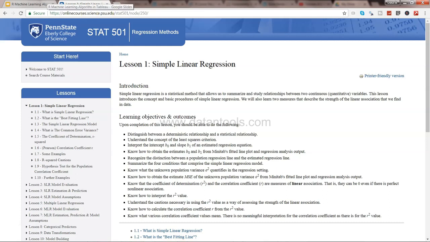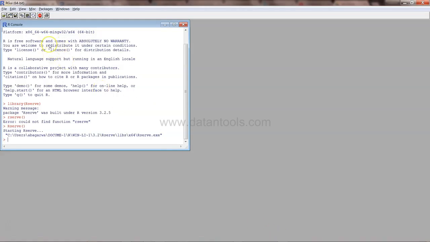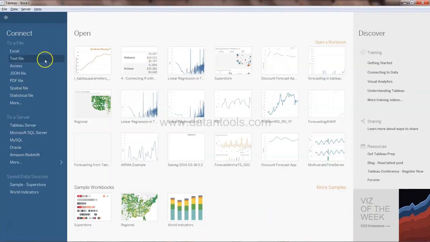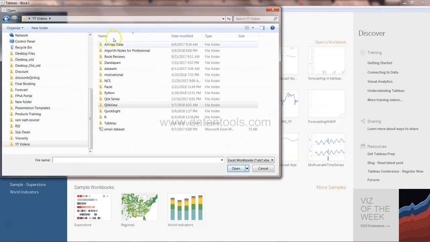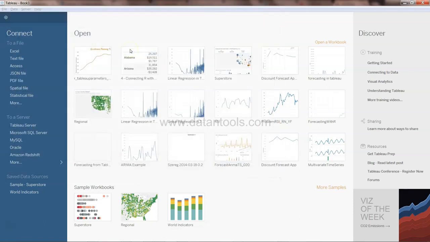Okay, so let's go to R first of all, and here I have already started the R service by first importing the library Rserve and then executing the function Rserve. Alright, so once we are there, then what we can do is come to Tableau, and in Tableau we will import the Excel file. So I'll just click on Excel and go to my Tableau folder where my file is and import the sales.